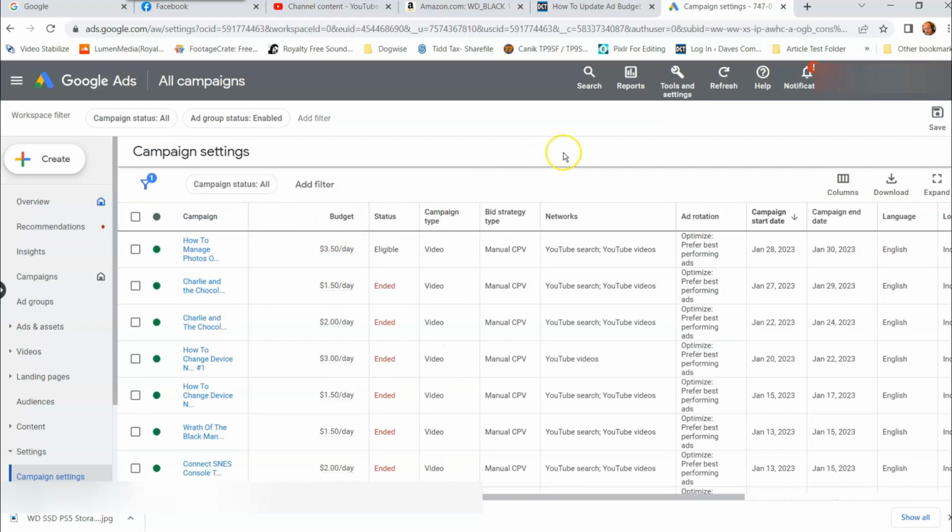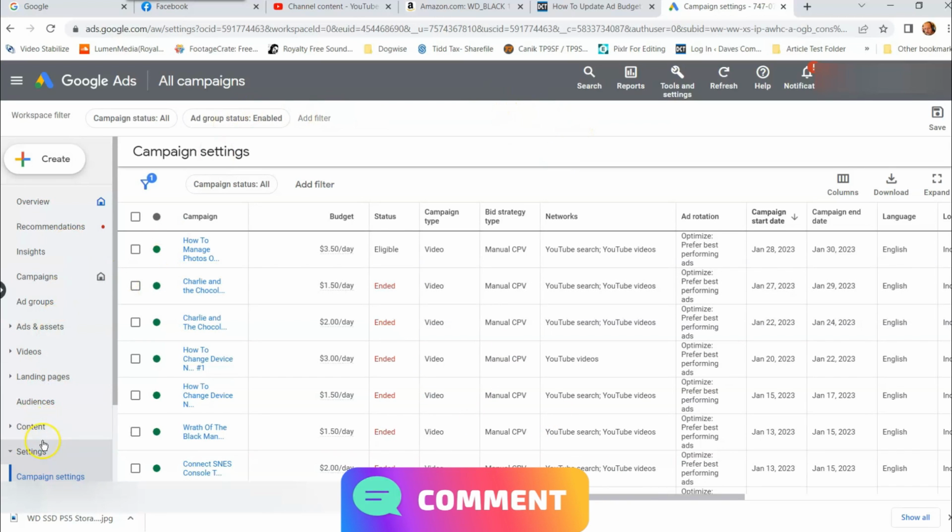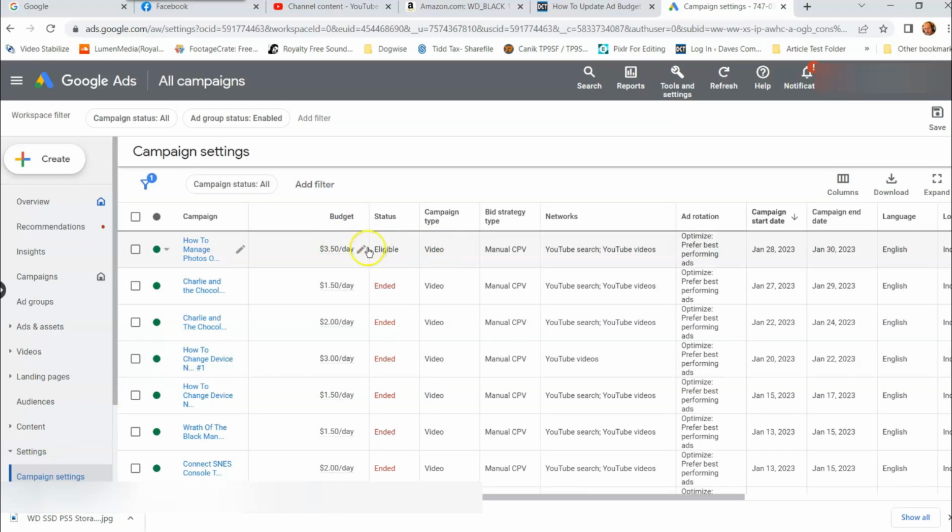So that's how easy it is to do that. As long as you log into your Google Ads, go down to settings on the left, and then just go to any of the pencils. You can change the daily budget. Since mine are daily, some people do monthly. You can change the budget right here, and it's that easy.